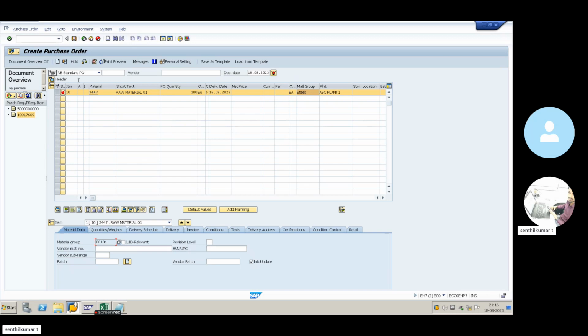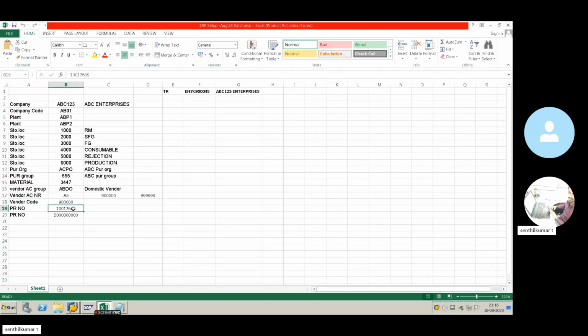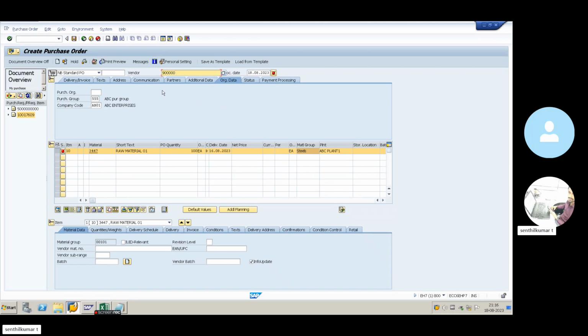Okay, so now coming to that, first I will enter our vendor. Vendor is a mandatory field at the time of creation of a purchase order. I will enter the vendor code which we created. Okay, purchase organization. If you want to create by selecting the vendor, you can click here.